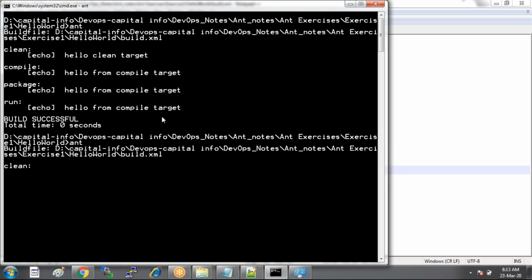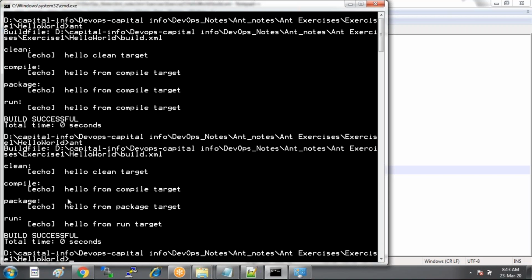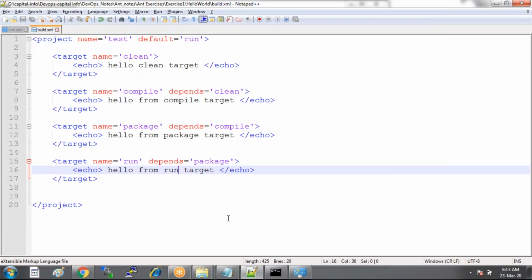Yeah. But so there we have first is clean, hello from clean target, compile target, package target, run target. So we have these hierarchical dependencies. So one depends on another. Next. So now we just start with.